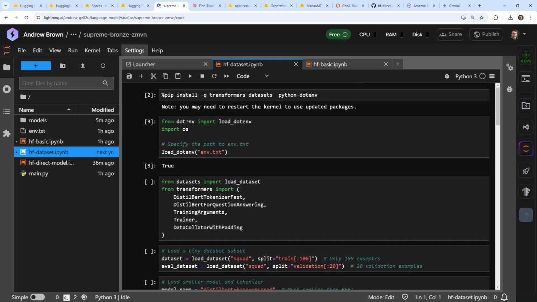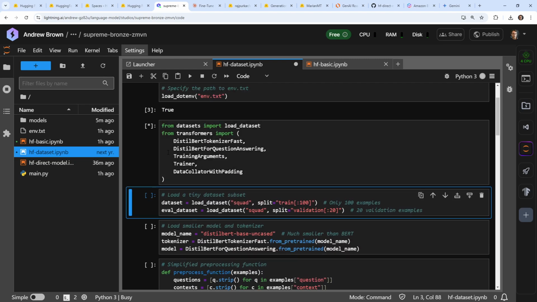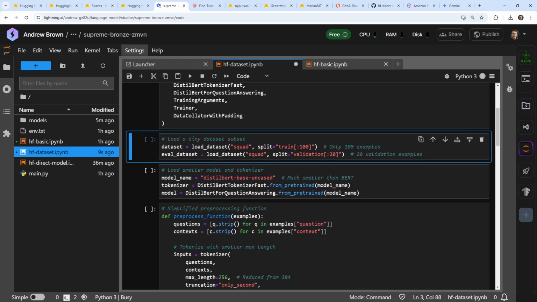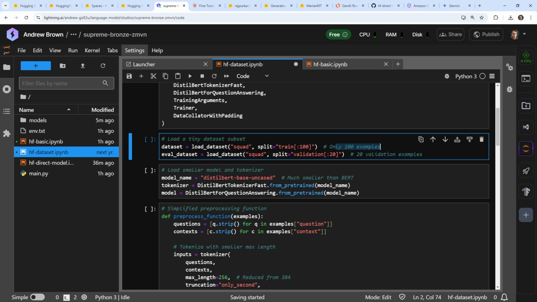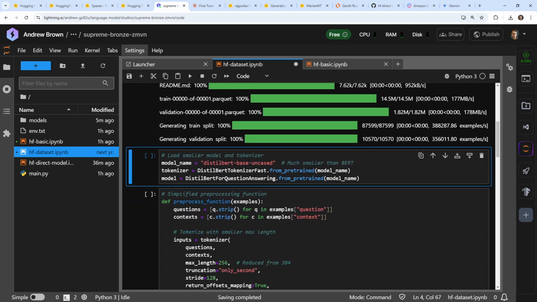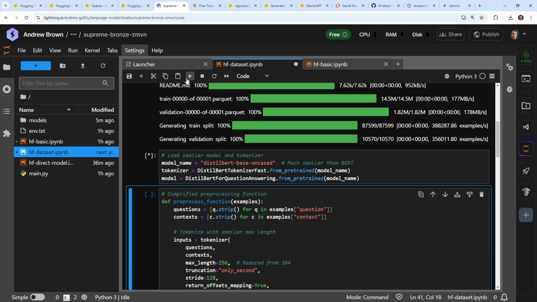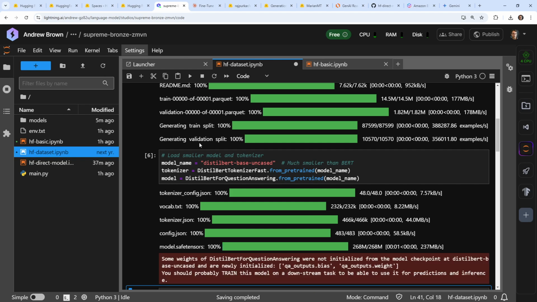So the first thing is we need to load our libraries. Then we have load the data set. So it's bringing the data set in and we're saying only provide the first 100 examples. And then we need an evaluation data set to make sure that things have worked correctly. So we'll do that. Load the smaller model and tokenizer. So we have the model name from pre-trained models. Remember we loaded a direct model before, so that's exactly what we're doing here. Could there be a pipeline for this? I don't know, maybe.